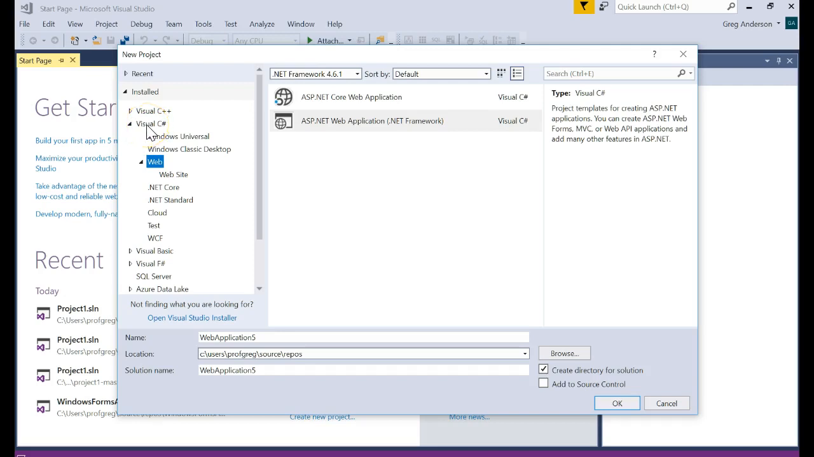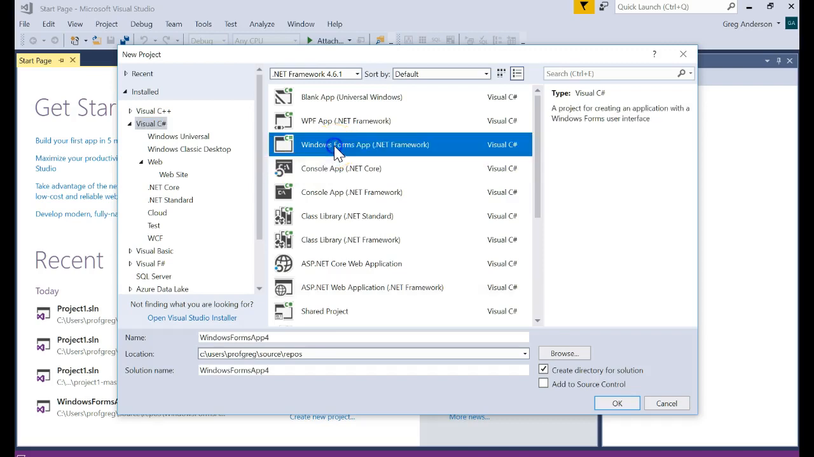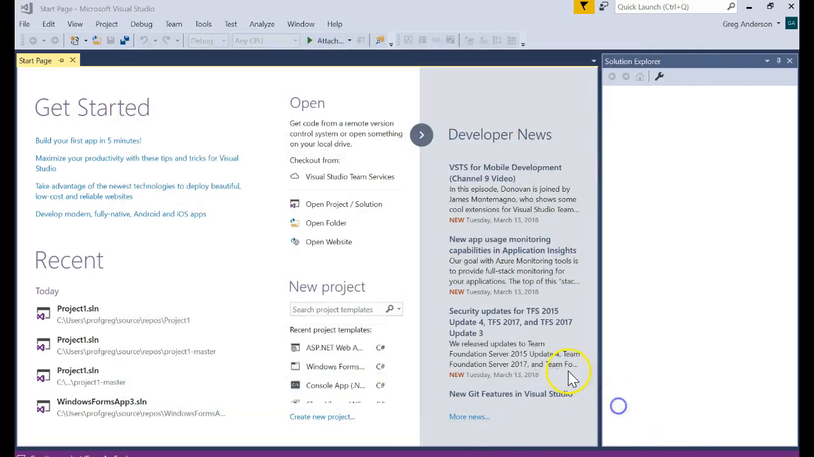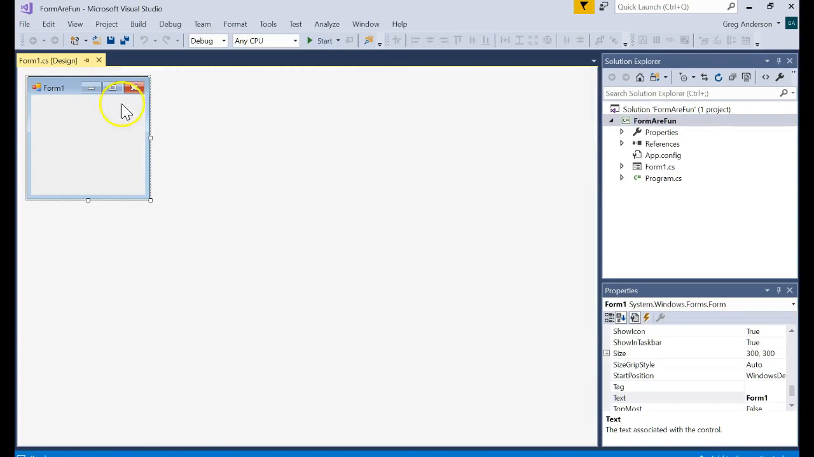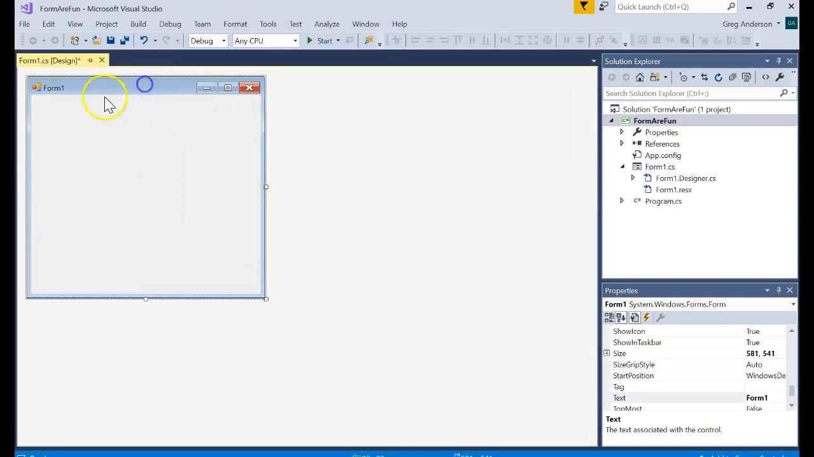And this time, let's go ahead and click on Visual C#. And then you're going to choose Windows Forms App .NET Framework. And let's give it a name. Let's call it Forms Are Fun. Call it whatever you want. Click on OK, and then it's going to go ahead and create the new project for you, and lo and behold, we have a form, this graphical form.